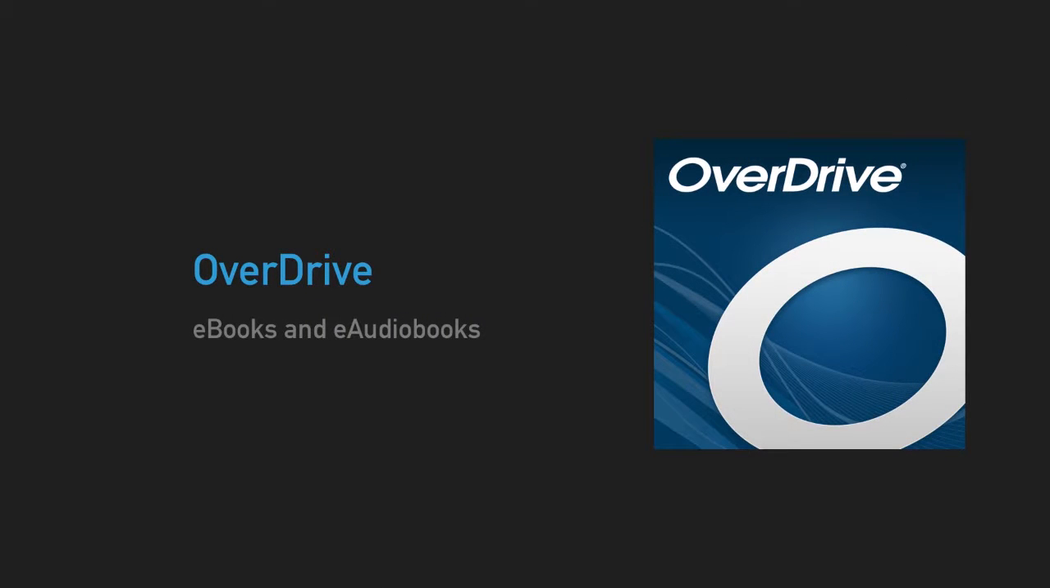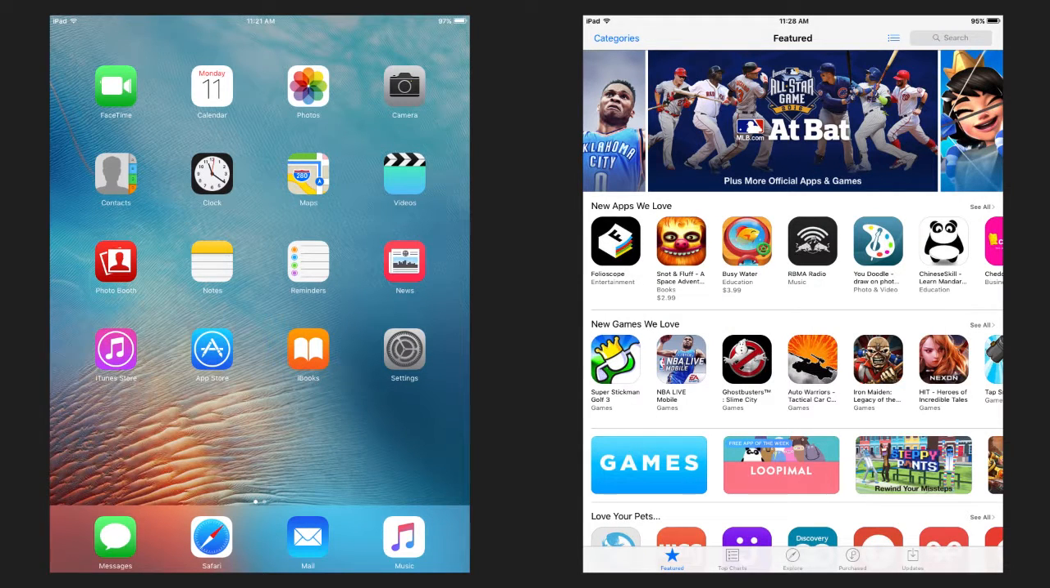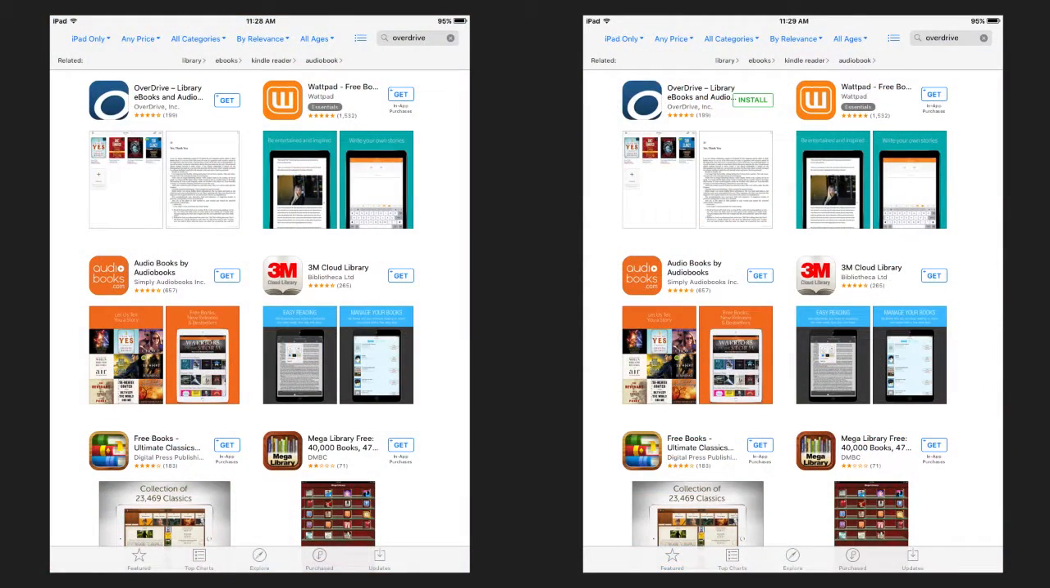The first eLibrary service we're going to look at is OverDrive. OverDrive contains ebooks and e-audiobooks. So let's get started. The first thing you need to do is click on the Apple App Store. Then go ahead and type OverDrive into the Apple App Store search box. The OverDrive app should pop right up. Click on Get and then hit Install. The app will begin to download.